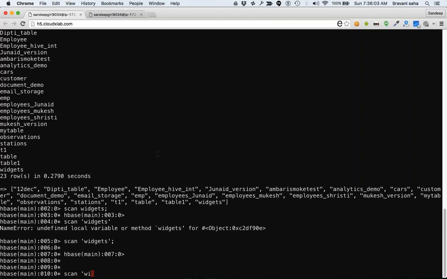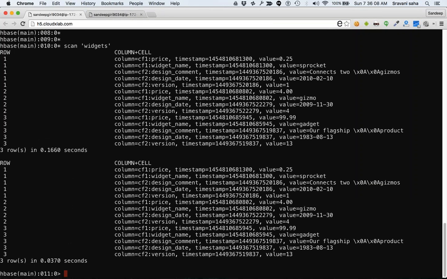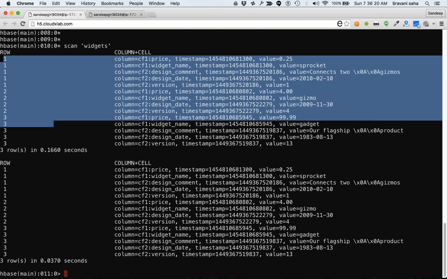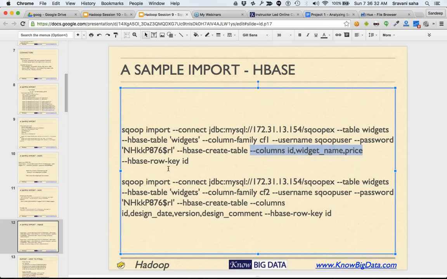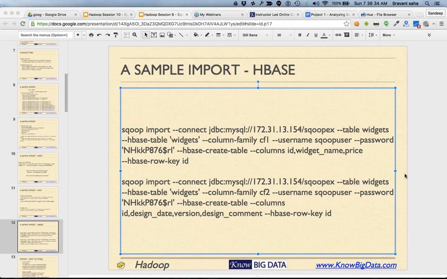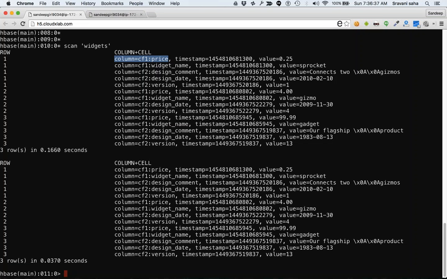Scan widgets. Alright, it's now working fine. Okay, so you can see that it has created the widgets table in HBase, which has how many rows? It has row ID 1, 2, 3, in the column family CF1. Alright, just a second. I think it's still taking the old data. Let me just drop it.